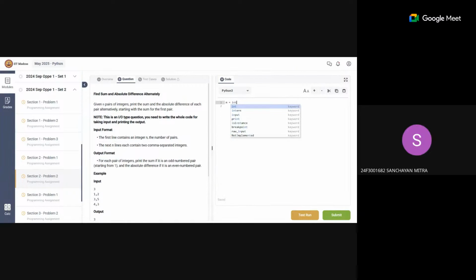So let's write the code for it. In the other terminal it says the input and output should match, but in our terminal it gives an error. So it might be that the input and output are not exactly matching. This might be the case. Okay, let's see what we have to do.